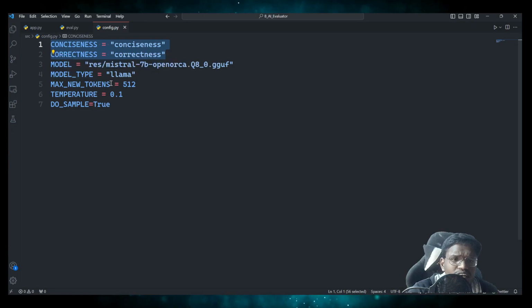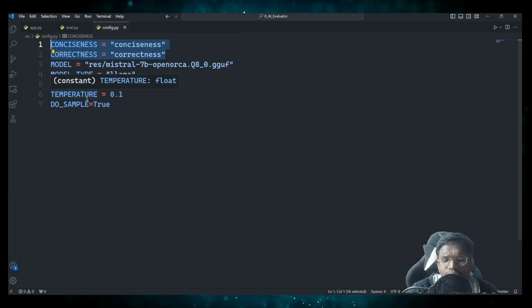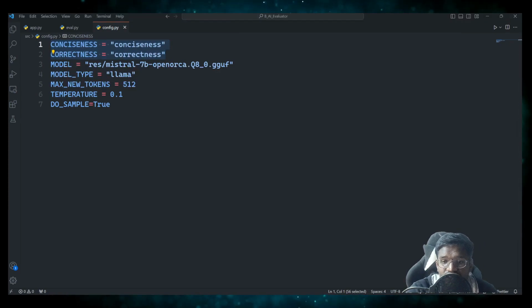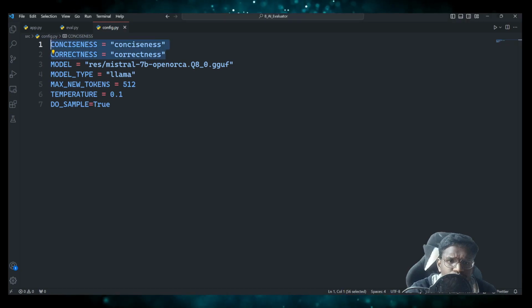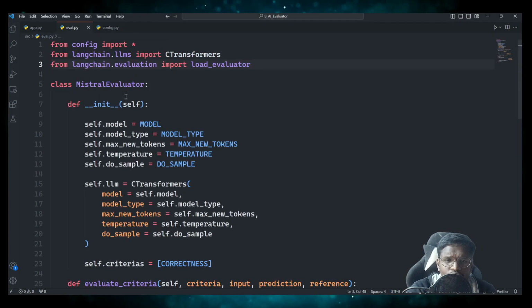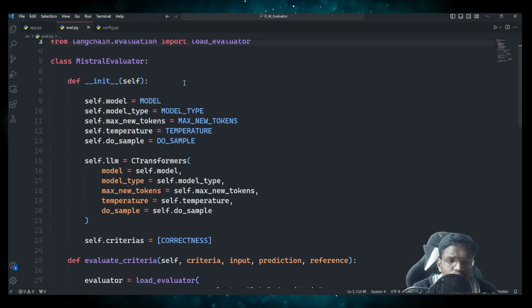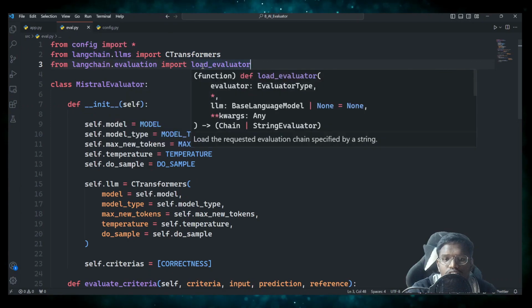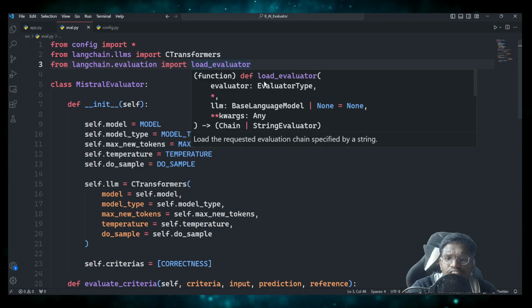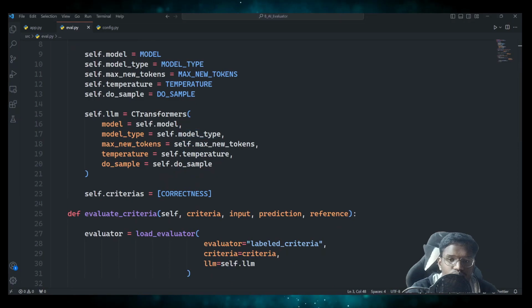And then the model type is llama, max new tokens is 512, and 0.1 is the temperature, so that it will be very strict in its generation, because evaluation is not a place where you have creative freedom. So try to keep it at 0.1, and do sample is set to true. Okay, so the config is not huge here. Next we have the eval.py file. I'll explain what you need to do. Here we have CTransformers being imported, and then from evaluation we are importing load_evaluator. If you see, it will take an evaluator type and also an LLM. Okay, so let me explain the evaluator type also.